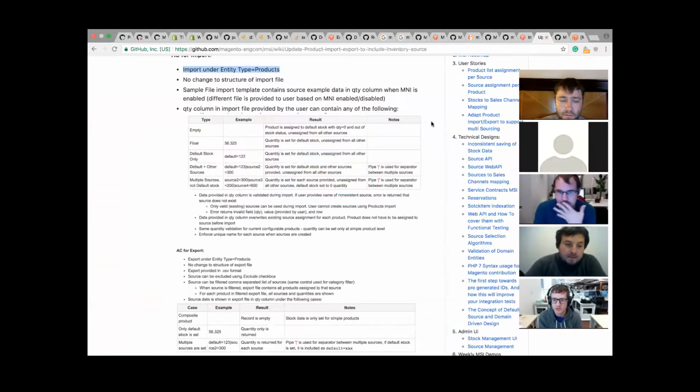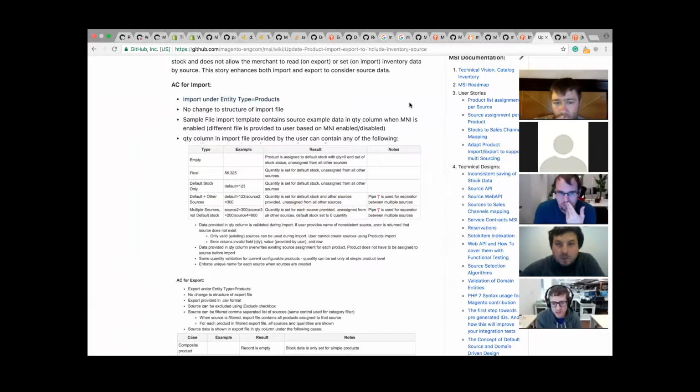Well, the way it's described in the story, if you can go back to the previous screen. So the logic is more advanced than that. It depends on what they send in there. So they have the ability to update the default stock. If they don't provide any information on the stock, it will update default automatically, or they can update the other sources if they want to.